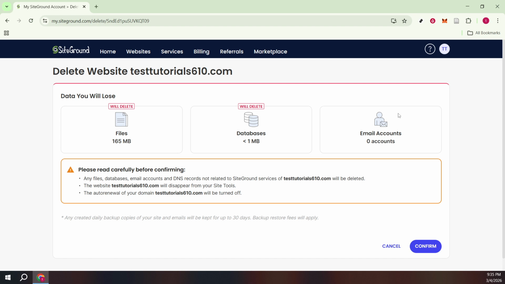If any backups are tied solely to that website, they may no longer be available after deletion, so ensure you've preserved anything important. When you're certain you've selected the correct website and you understand the impact, click Confirm.